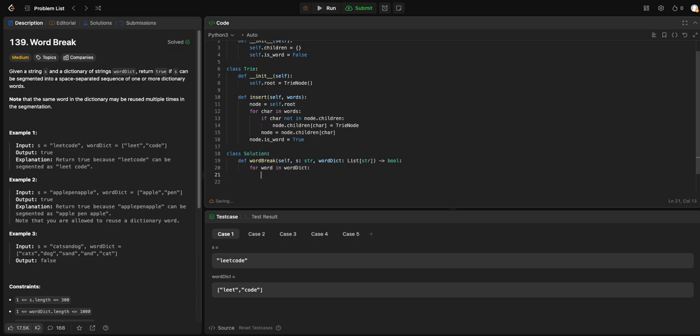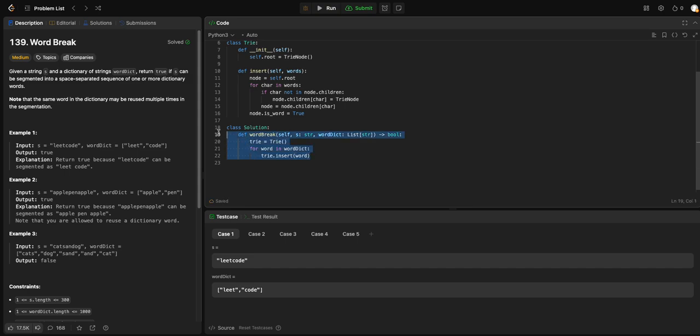Alright, trie.insert(word), but before that you create the Trie class, right? In this, you have implemented the Trie data structure and inserted the words in it. And here you have the words now. Then set result as false.